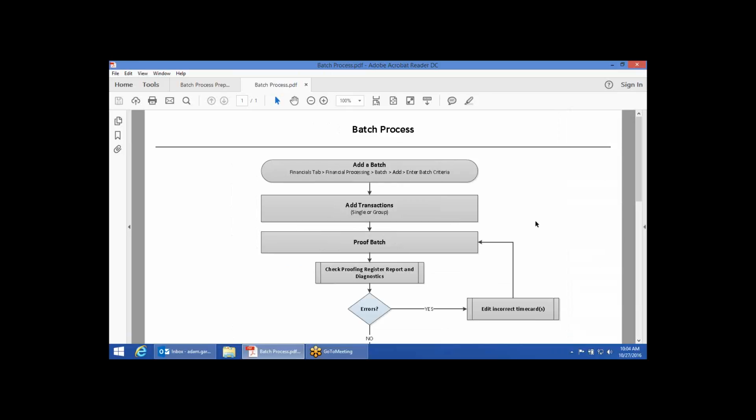And what we'll do is go through this chart briefly, and then, like last time, we'll flip it over to Stacy and actually have her walk through these steps so you can see them. So the first step would be to add a batch, right? There's any number of ways that a batch can get added, and we'll talk about that.